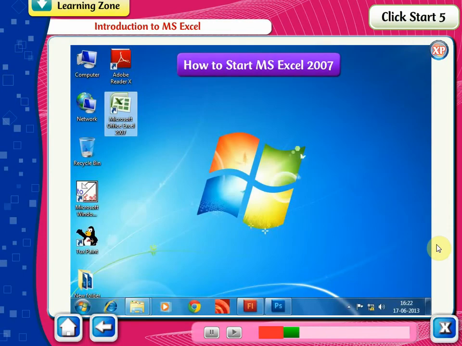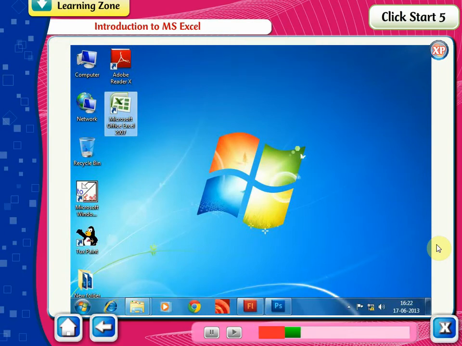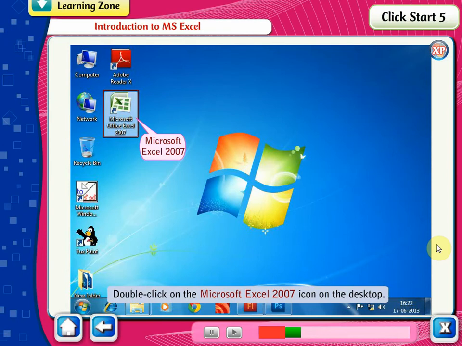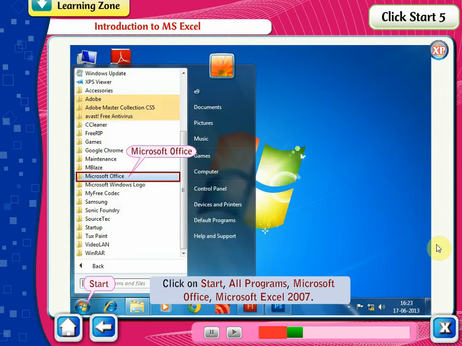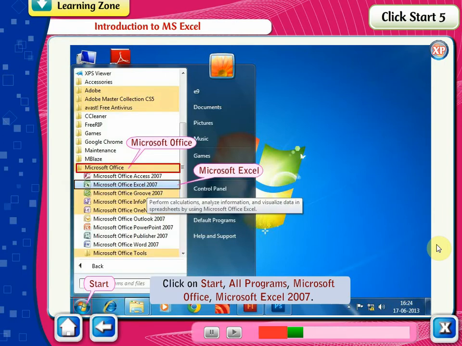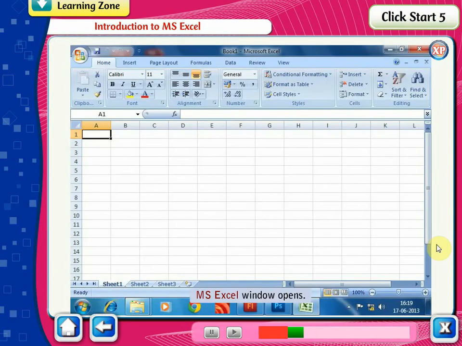How to start MS Excel. There are two ways to open MS Excel. Double-click on the Microsoft Excel icon on the desktop. Click on Start, Programs, Microsoft Office, Microsoft Excel. MS Excel window opens.